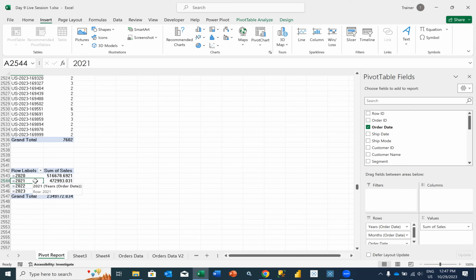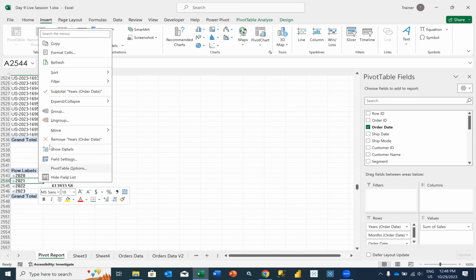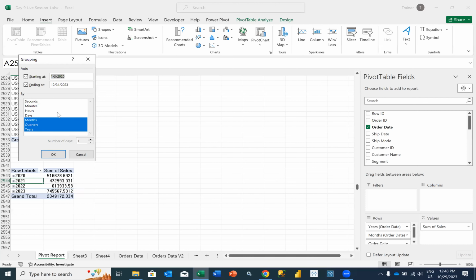So far we learned how to create a monthly, yearly, quarterly report, and daily report. One thing which is missing is weekly report, right? How to create weekly report, Monday to Friday. In order to do that, right click, there's an option called group.